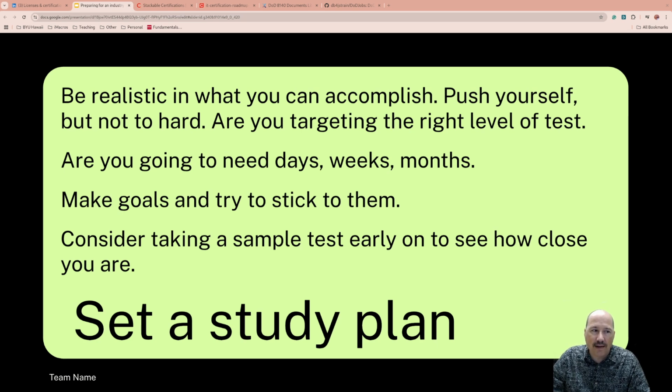Make sure you're targeting the right level of the test. And then figure out how long you need to study for it. You might need days, weeks, or months. Hopefully not years. If you need years, you're probably choosing the wrong certification to start. Make a goal and stick to it. So it can be as simple as, hey, I'm going to spend 2 hours a night, 3 days a week, and get it in a schedule, but stick to it. Consider taking a sample test early. You might be surprised. You might know more than you expect or less. So it's good to see how close you are.